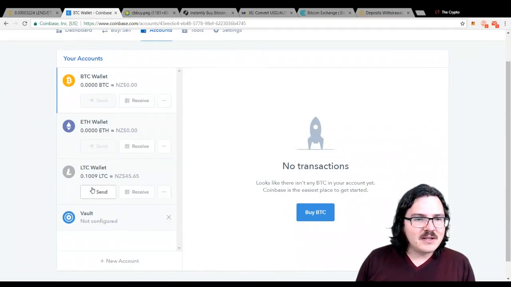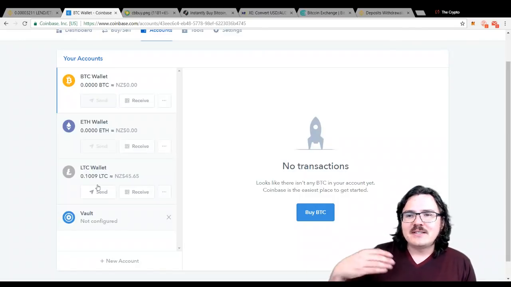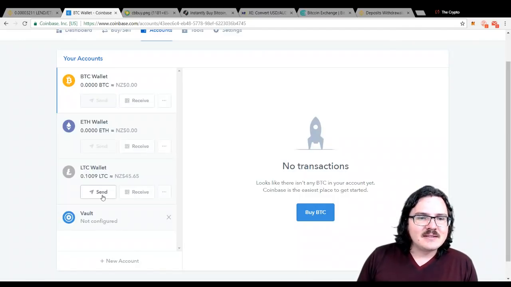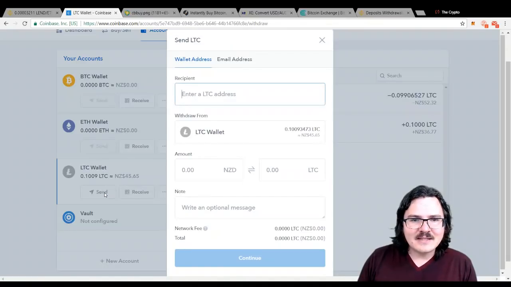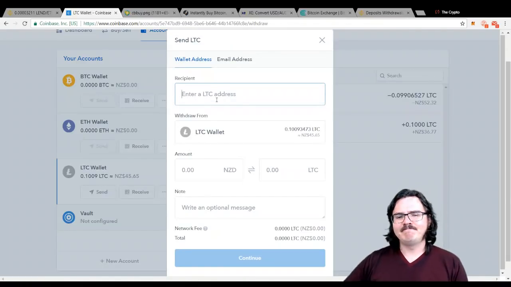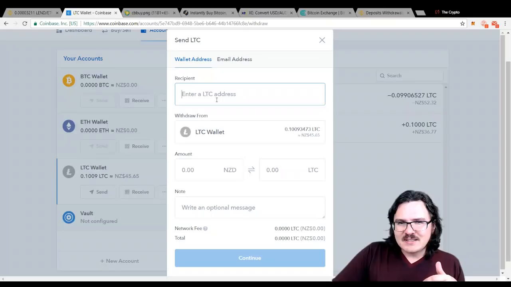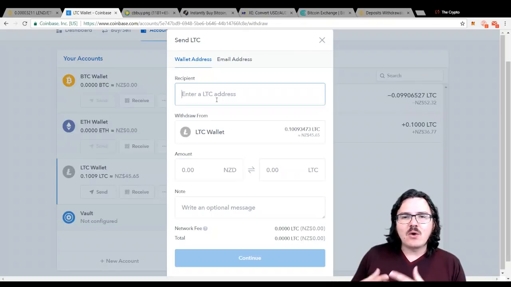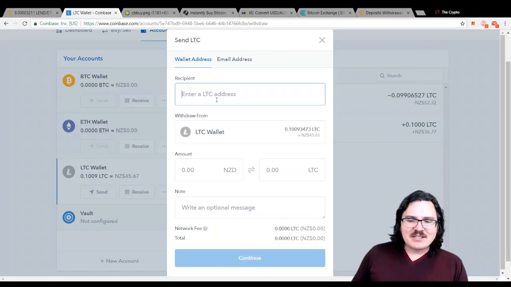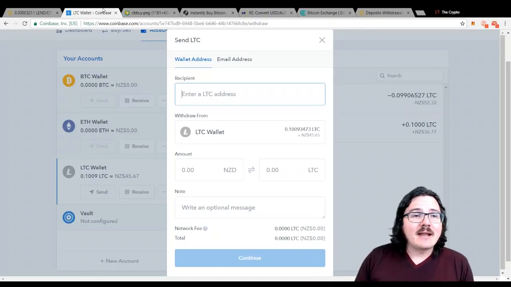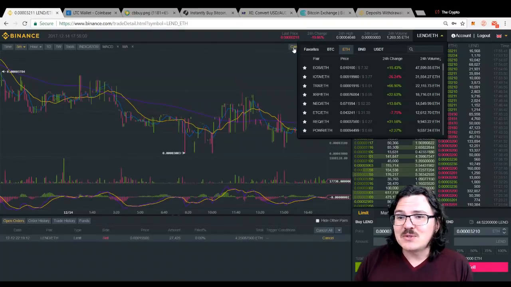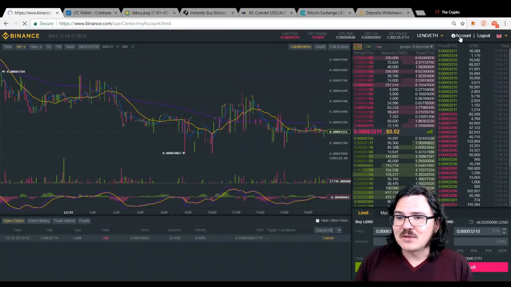You see I've deposited a little bit of Litecoin here so that we can actually send that across to Binance. You can click send, and it's asking for a Litecoin address. All digital currencies have a cryptographic address that goes with them. Unfortunately, you just can't send it to John Binance. It doesn't work quite like that at the moment anyway. Some are trying to solve that problem, but that's a different discussion for a different day.